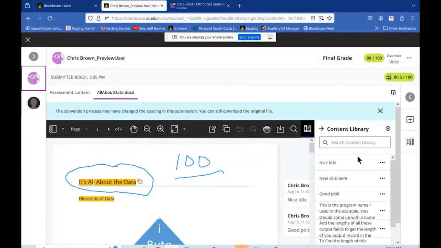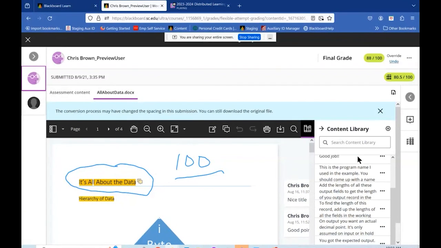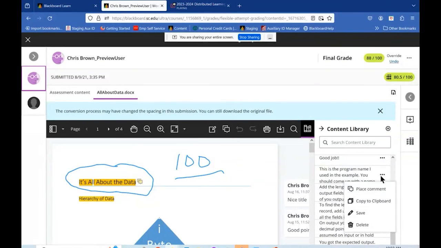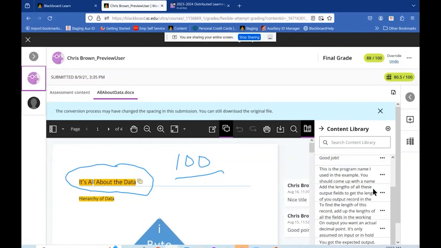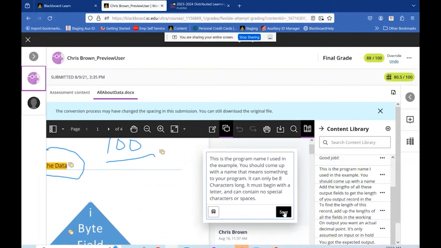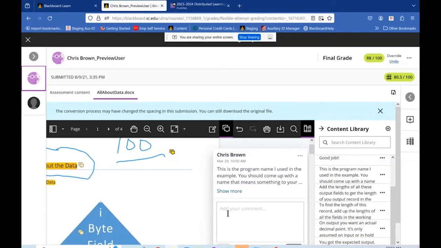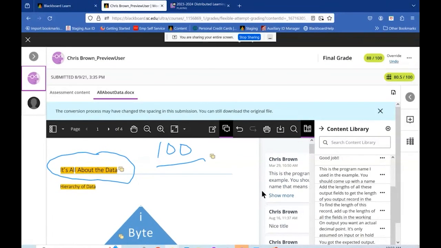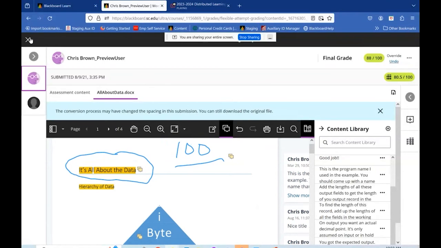You have this comment library. They call it a content library, but you can create a comment that is in this library. And if you want to put that particular comment on everybody, you would just click the dots next to it, click place comment, and then click where you want it to be and save. So you don't have to type the whole thing every time. So when you go in to grade them, you can add that comment each time. So that's one way to make that comment thing a little easier.